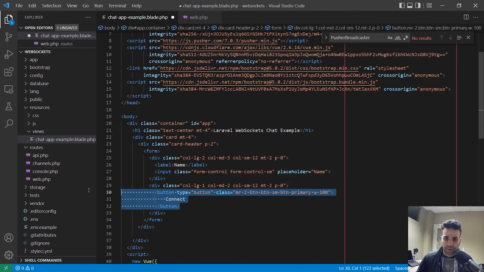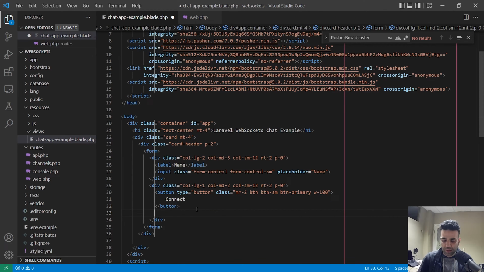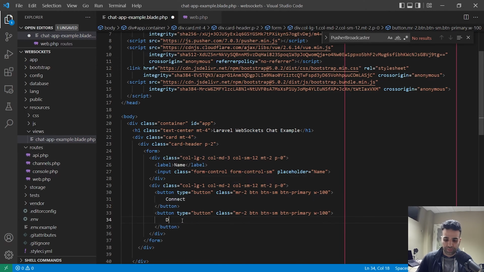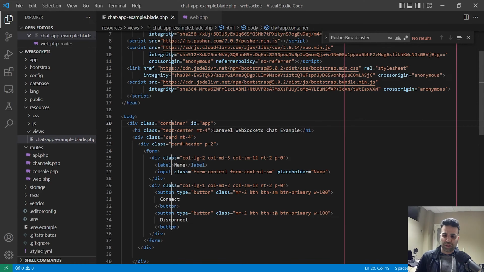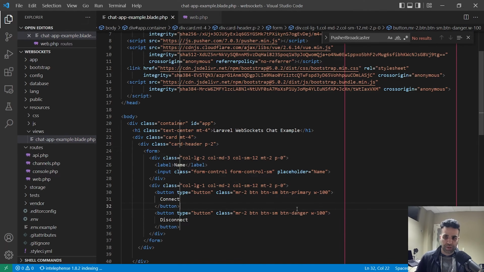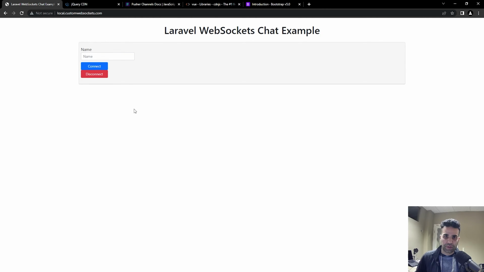And let's copy this and add a new button under it. And let's call it disconnect. Let's see how that looks in our browser. All right. Let's just change the disconnect button to red. So I'm going to here say danger instead of primary. And let's see if that worked. All right. Let's go back to our code.